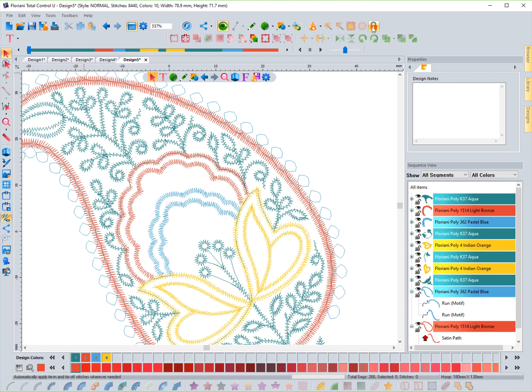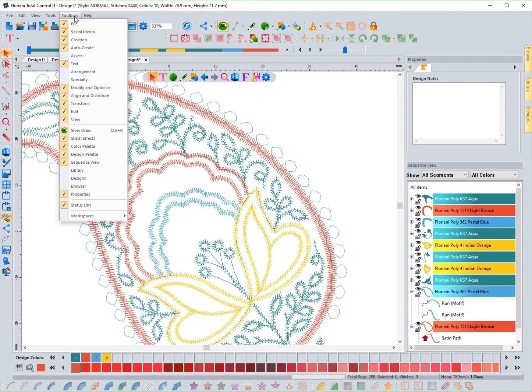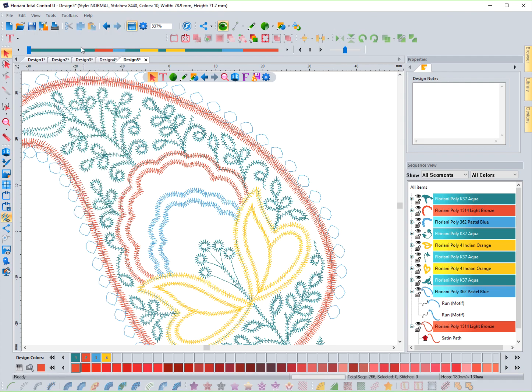Even these are the auto create tools. If I come up here and I click on auto create, they go away. I do use these tools a lot, so I'd probably keep them there.